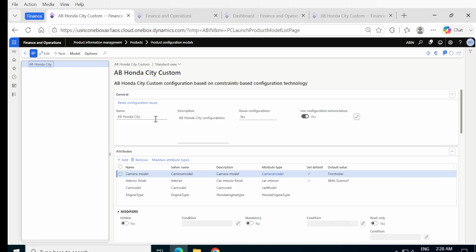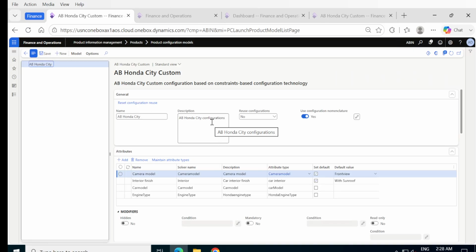So the first step is to assign a name. I'm assigning a name for this model, AB Honda City. And I'm saying reuse configuration as no. Use configuration nomenclature, yes. Let me explain to you what this is. Let me edit it. So this is the product configuration model page.